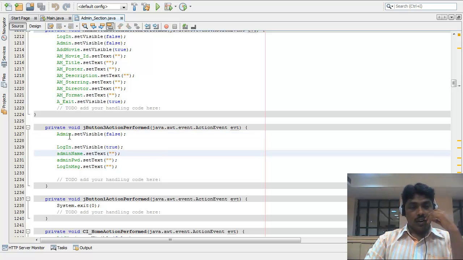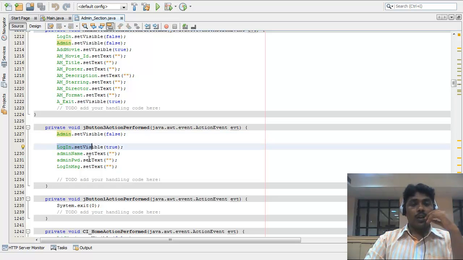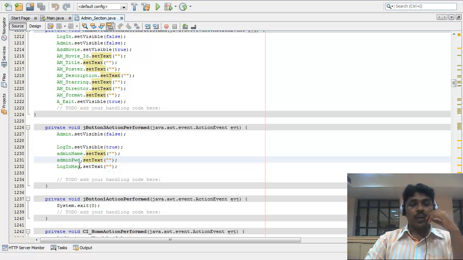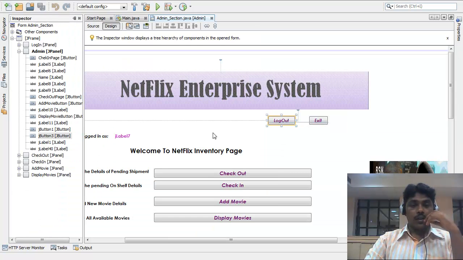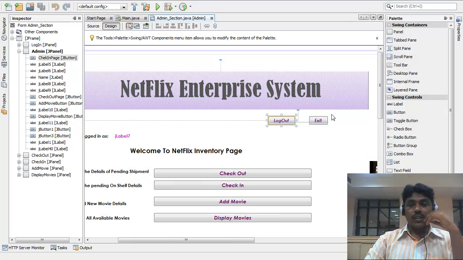That is, here I have set the admin panel visible false. So here I hide that admin panel, and again I provide the login window, and here I have set the values of admin name, admin pass and login message as null values. So this is the logout button. So if I click on exit, the entire frame will disappear.